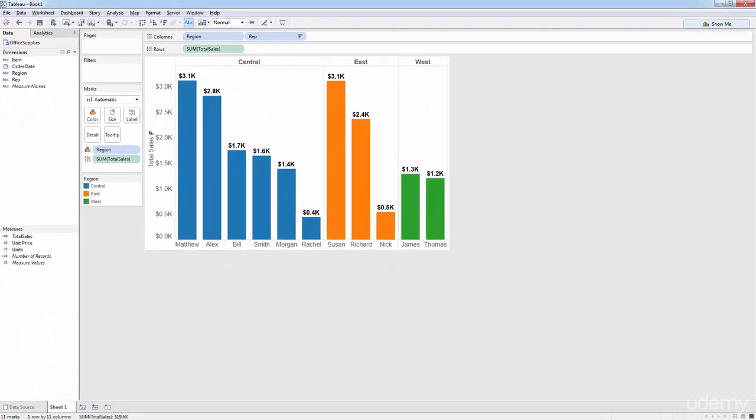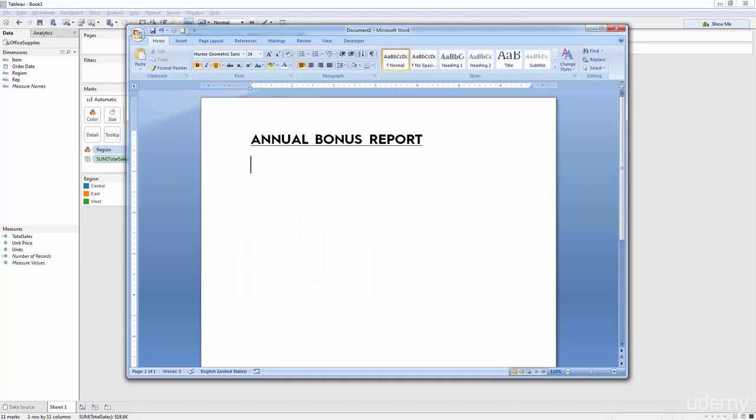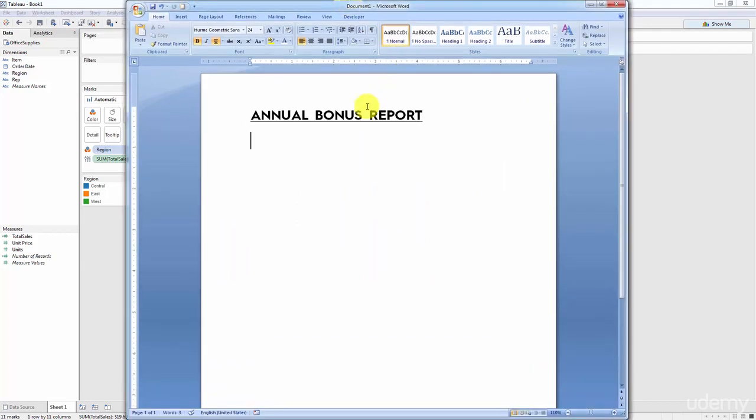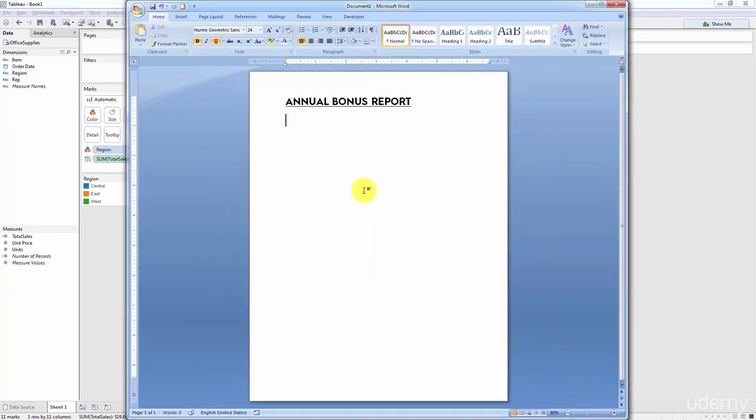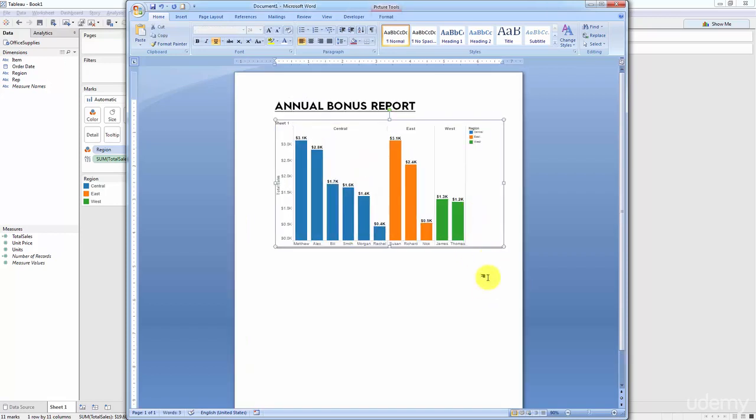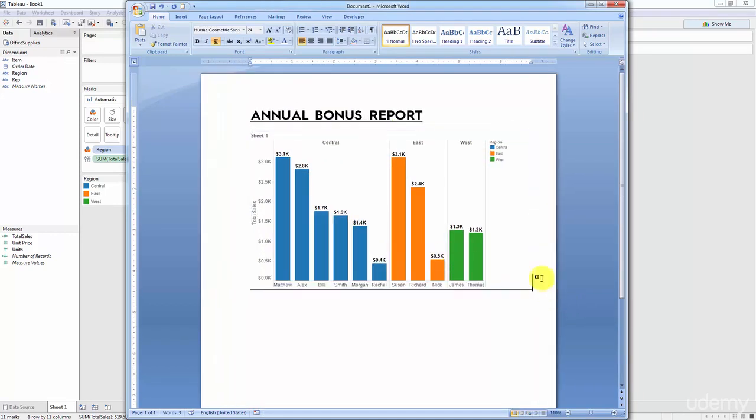Now let's bring up the document. So let's say I want to export this image into a Word document. So here I've got a Word document prepared. It's the annual bonus report, and I want to put the image in here. So what you need to do is obviously Control V or just right click and paste. And there you go. So there's your image here. So this underline is because I had the underline over there. So that's the image. It blends in really well.